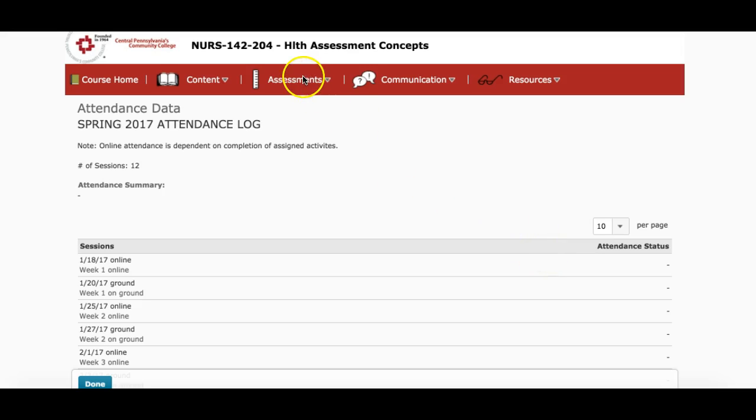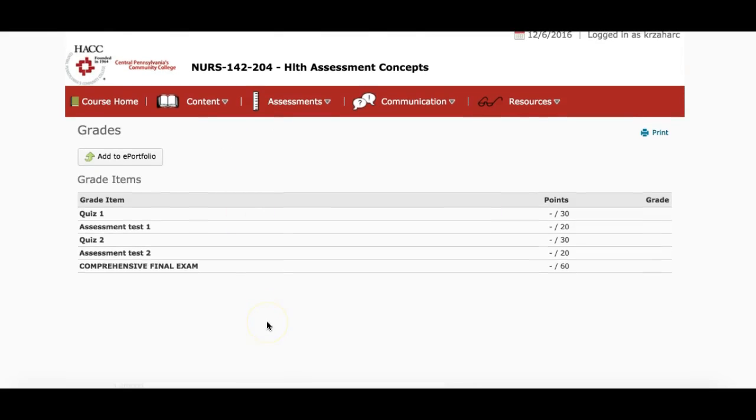If you're looking for grades, you will go to Assessment, click on Grades, and you'll be able to see what your grades are for each specific item. Again, I'm going to go over what the assessments are going to be when we meet on Friday, but this gives you an idea of where to find your grades.